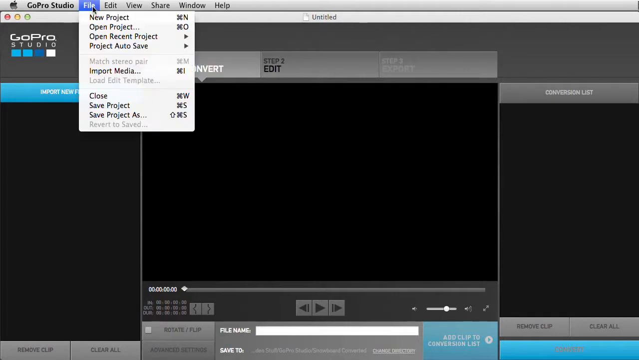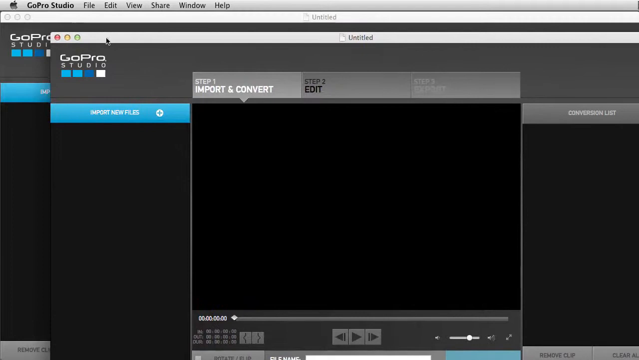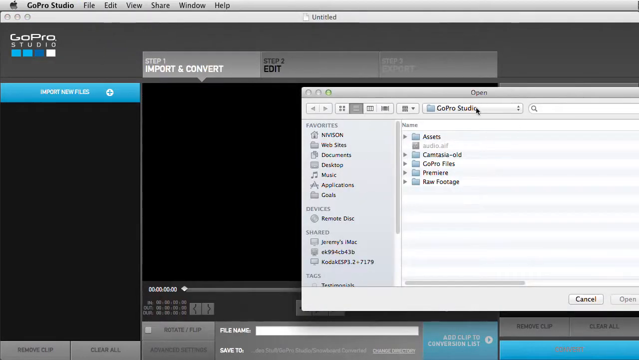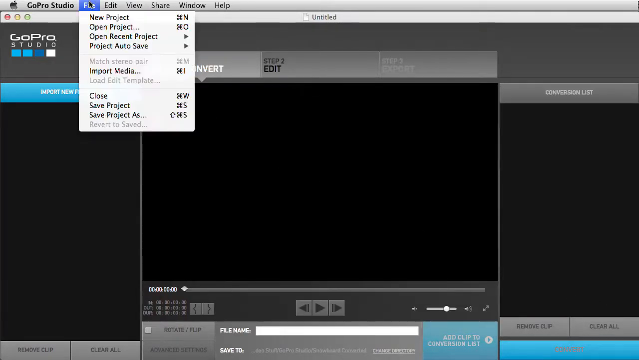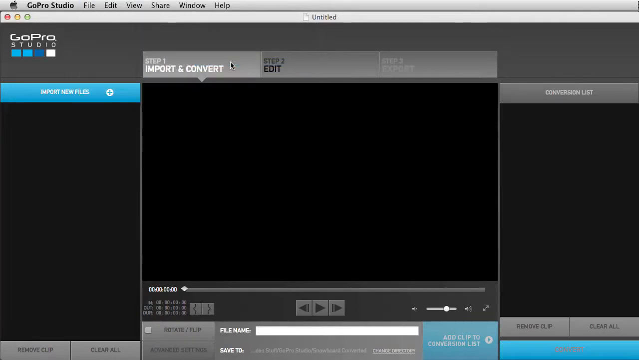The next menu is the File menu. The first item here is New Project. Selecting this item will open a new project window. You can have multiple projects open at the same time. Next is Open Project. Choose this option to navigate to a project that you have saved on your hard drive. Next is Open Recent Project. This will display a list of recently opened projects, allowing you to select your file without having to navigate to it. If you'd like to clear this list, you can select Clear Menu.